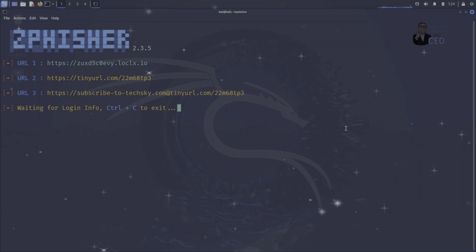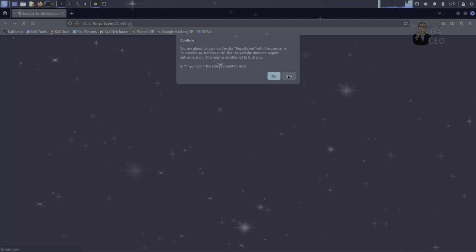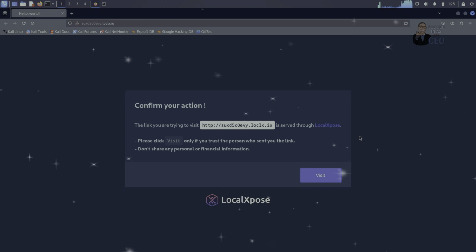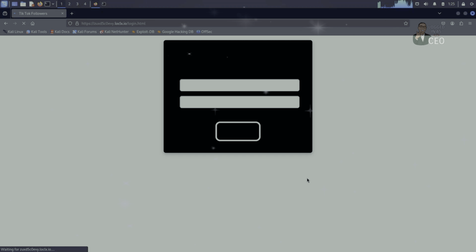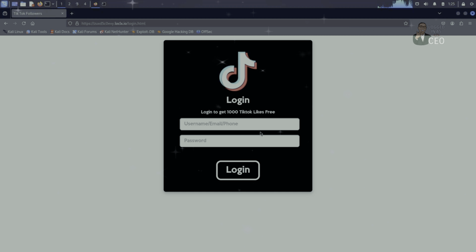After processing, ZPhisher will display several URLs. Look at the third one. It's been masked to include the text we entered, making it look more trustworthy to potential victims. If we open this link, we'll first see a warning from the URL shortener service, and then from local expose. In a real attack, many users might click through these warnings, assuming they're just standard disclaimer notices.